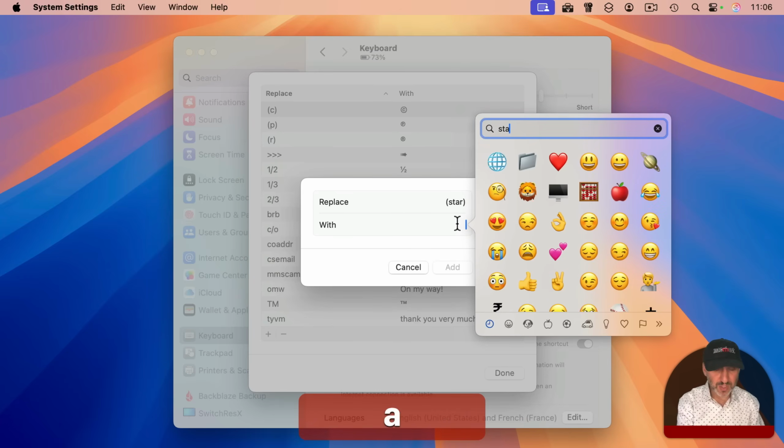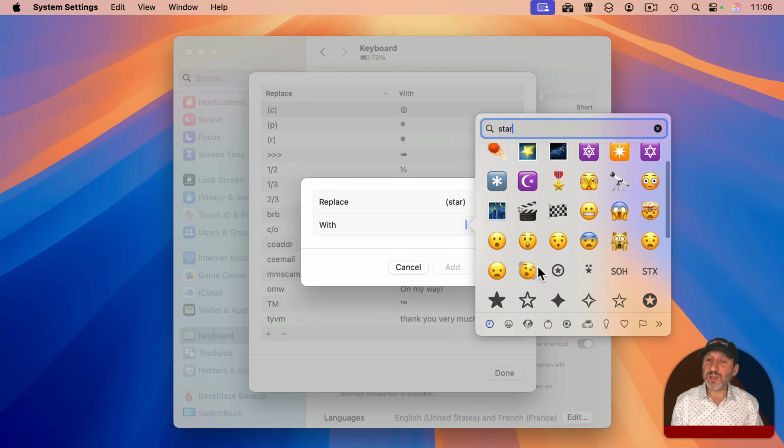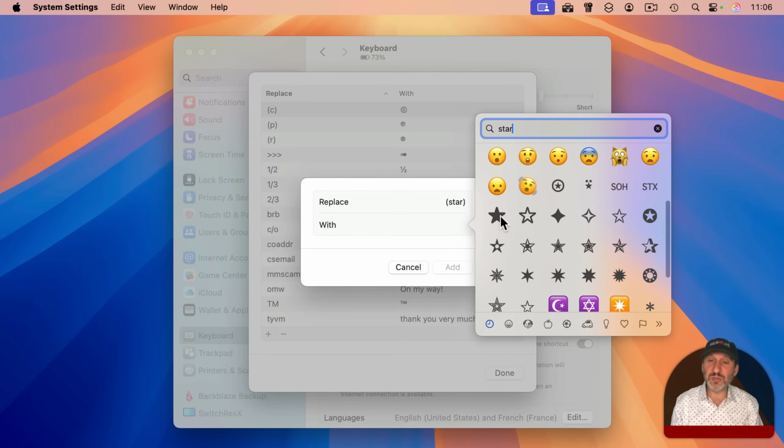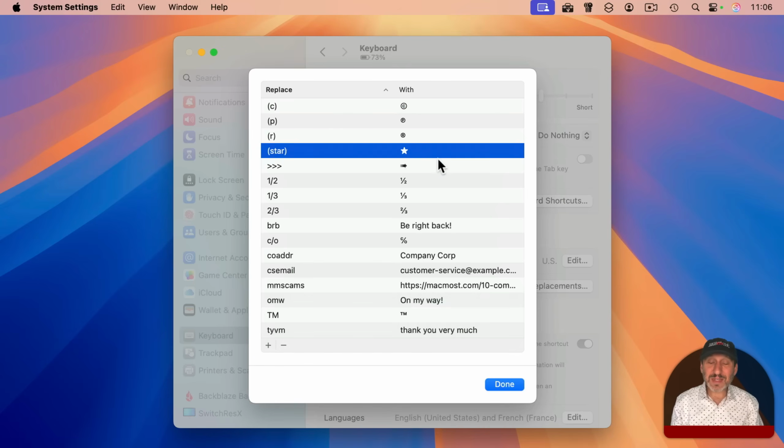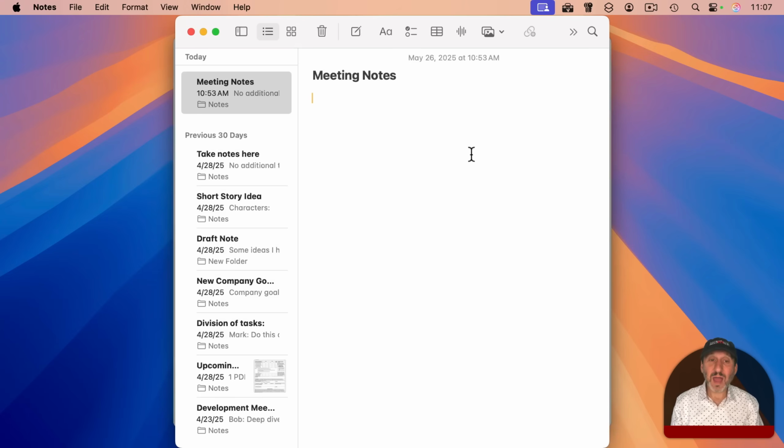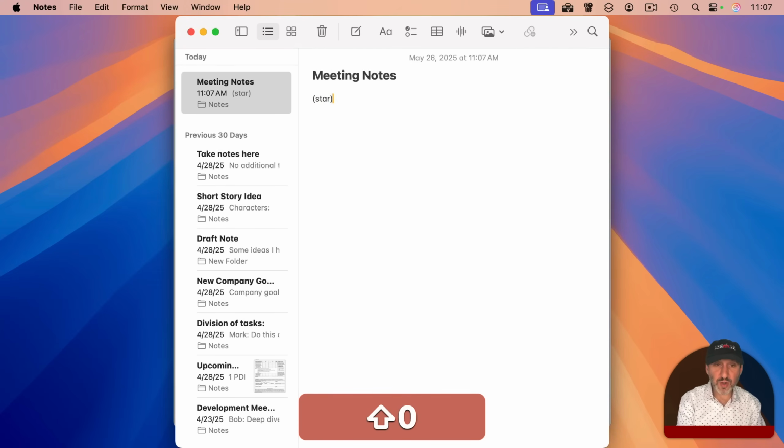And I can search for characters. Let me search for star. And the one I want is this standard Unicode star here, like that. And I can add it. So now anytime I want to type star, I could do it pretty easily, like in this note here.